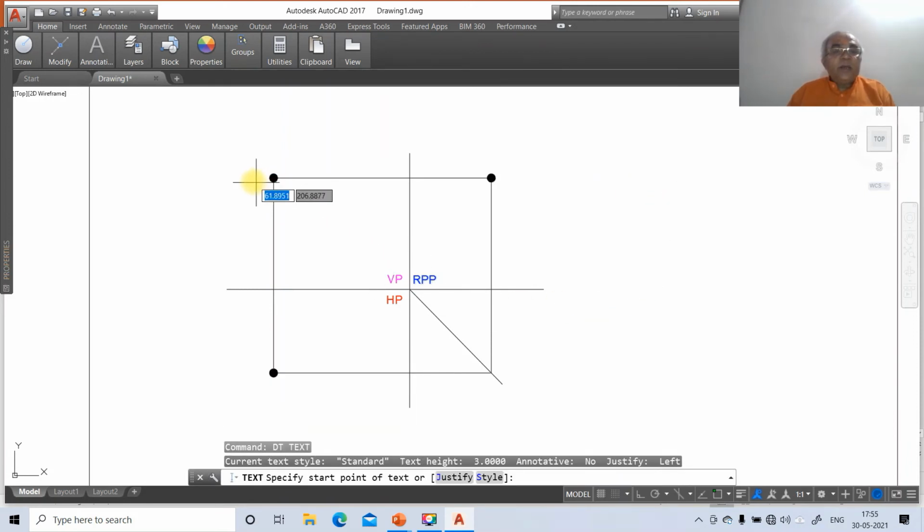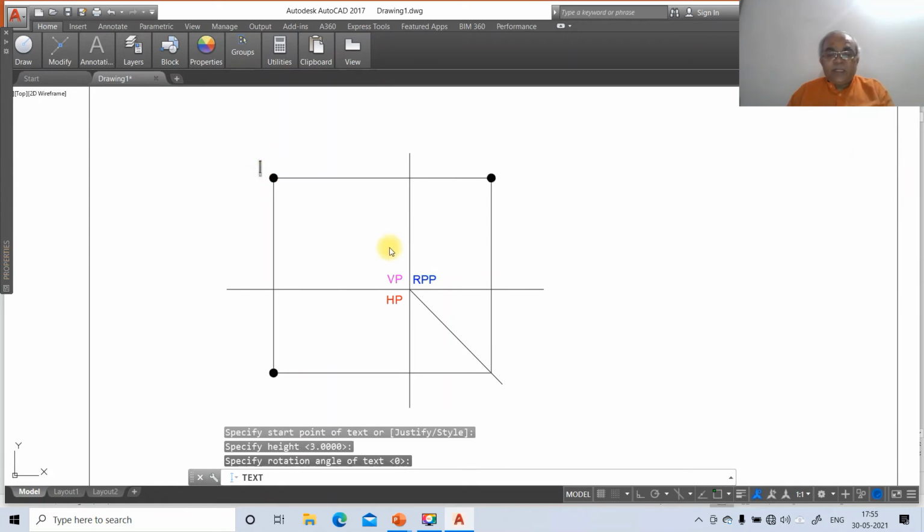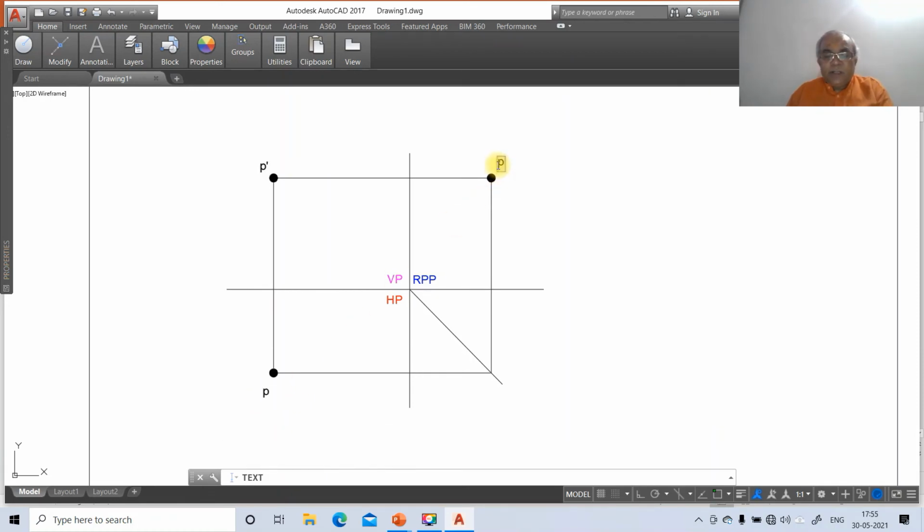So here you mark this point as P dash. Put the caps lock off, type P dash, and this will be the top view P, and this will be P double dash. Then you mark this as X, capital X, put the caps lock on, and this XY, and this is X1, and this line will be Y1.